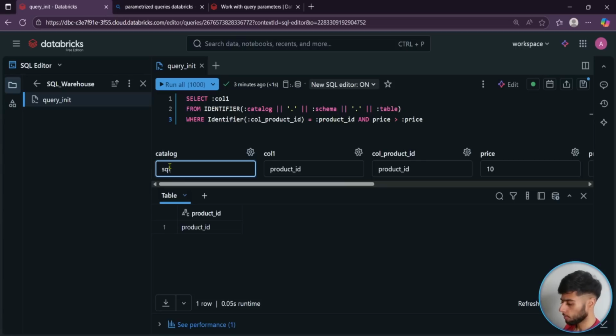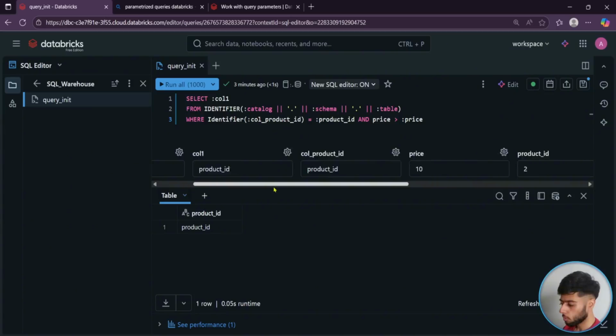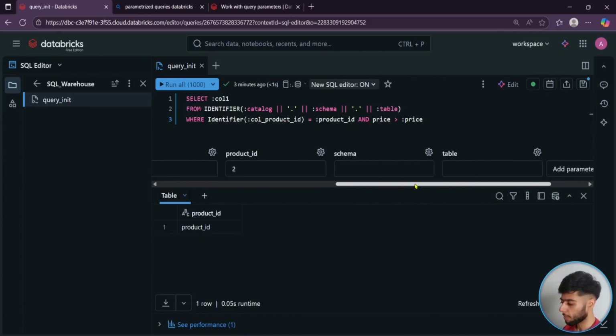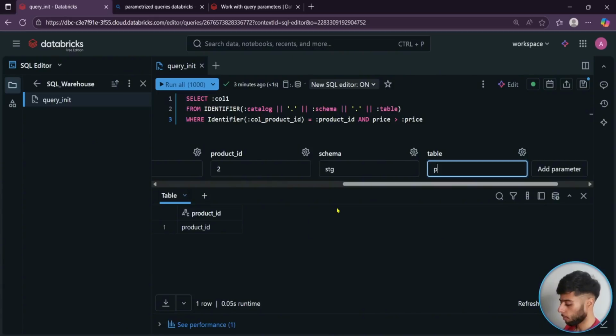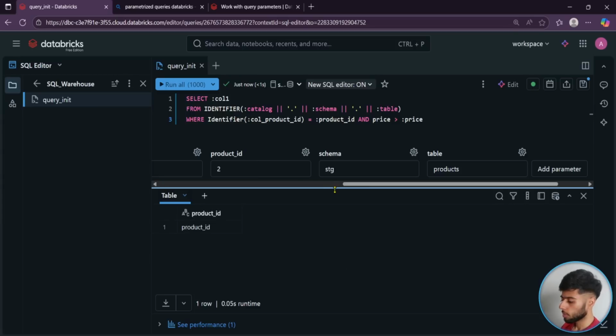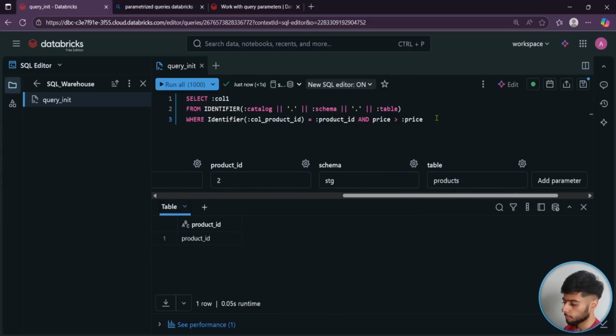We see so many parameters, and we will simply say SQL warehouse, because these things are very important. When you develop solutions which will be deployed in multiple environments, you need to make your queries parameterized, right? Stage, and the table will be, let's say, products. Okay, perfect. So this is the way to do that. Make sense? Okay, very good.